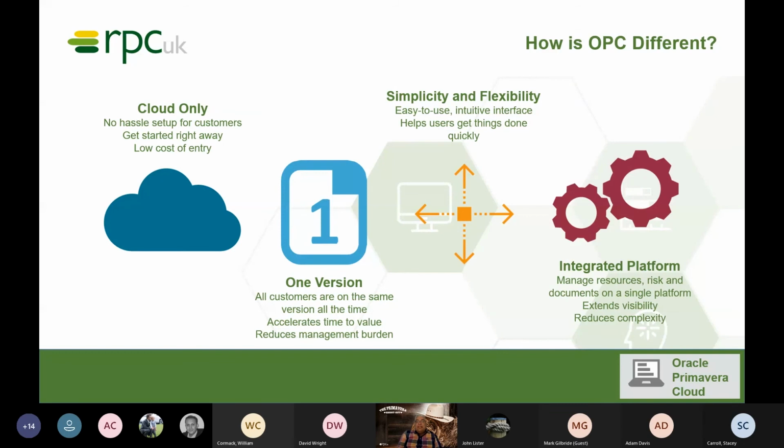And how is OPC different? Well, you'll see as we go through, and I've got a feature matrix that might explain this a bit better. It is cloud only, and it's on a subscription. So SaaS is what we call it, software as a service. So it's a cloud only option. It's very quick to set up. From order to getting access to the system, it's a couple of days.